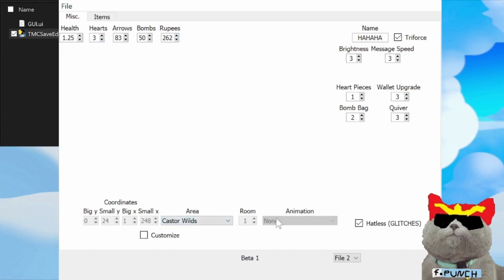This won't change. The animation, the room, and the coordinates tend to depend on the area. But as I said, after the third one, I didn't bother. So after the third one, they all just default to this value, I guess, and none for the animation. But file 2 shows you which map you are in, at least. Not which room though, but which map, and you can change the rooms when you customize. It shows you how many heart pieces you have.